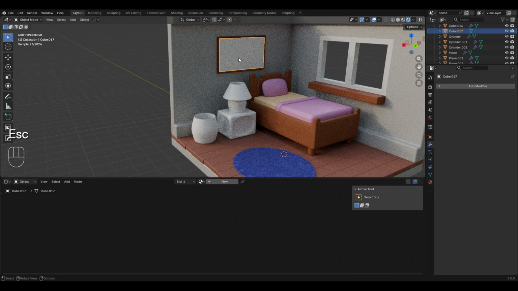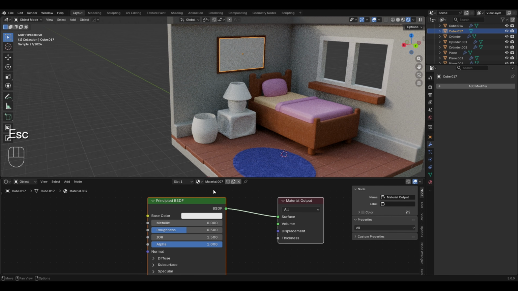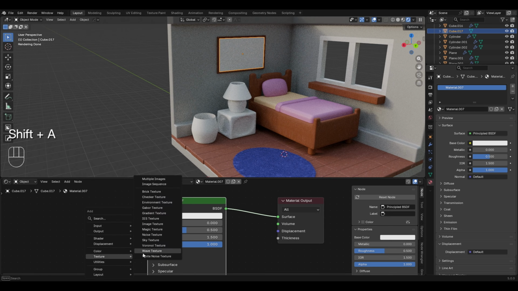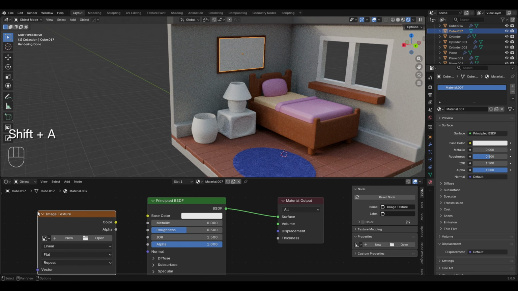Now to apply that image here, I'll create a new material, and now I'll be adding the image texture node. So press Shift A, then go to texture and select the image texture. Let's place this over here. I'll take the color socket and connect it to the base color, and by default it appears as the pink color because we don't have any image added here in the image texture node.